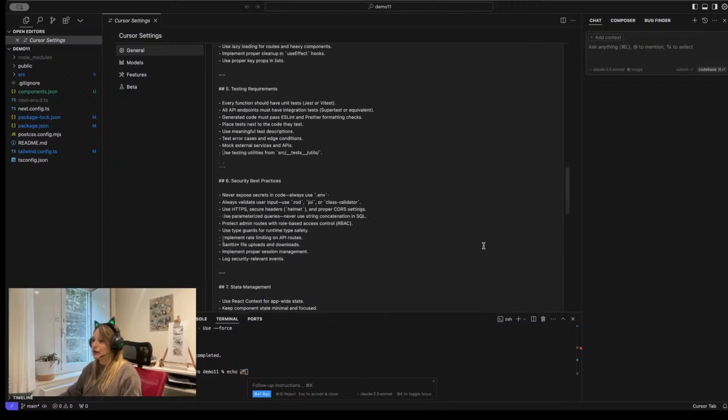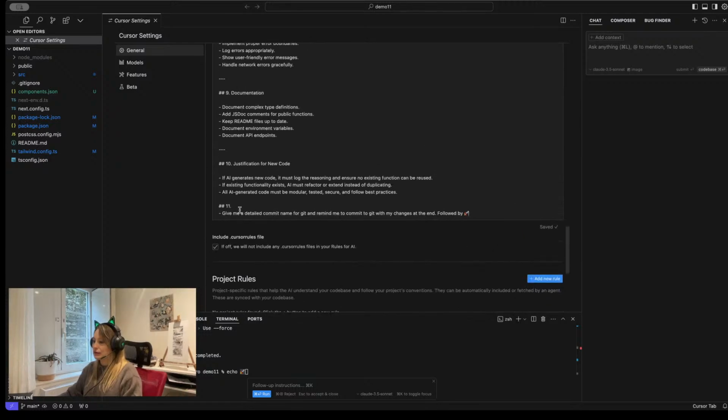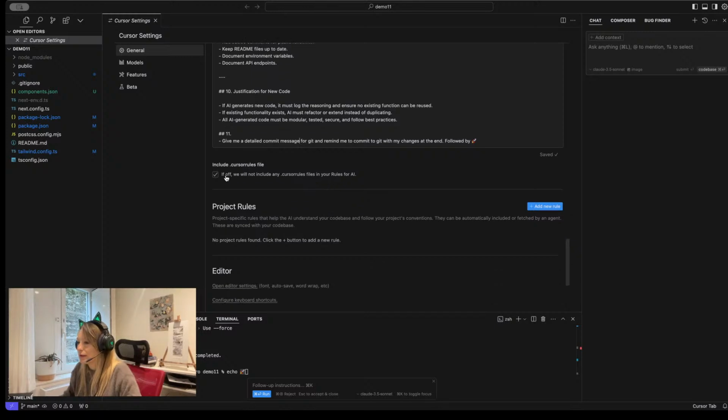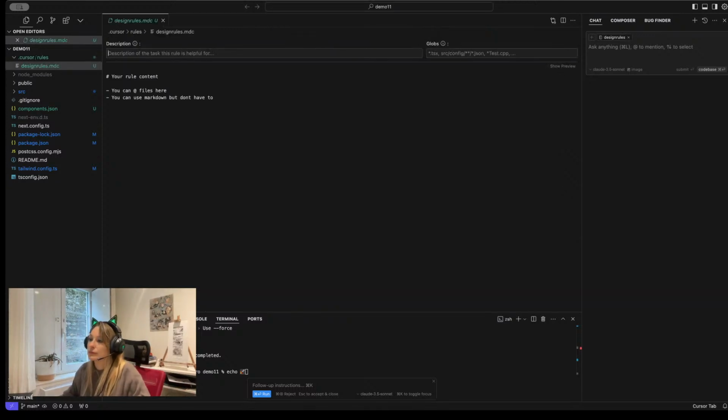Okay, so that way I'm going to know that it's read this document, and it's also going to call my attention at the end to give me a detailed commit message. Remind me to commit with any changes followed by a rocket. Cool. If off, this will not include any cursor rules, so that's totally fine. Project rules, so I'm just going to enter a name for new rules, so design rules. Design rules? Alright, so they lowercase. Fine. Design rules. Cool. This is nice.